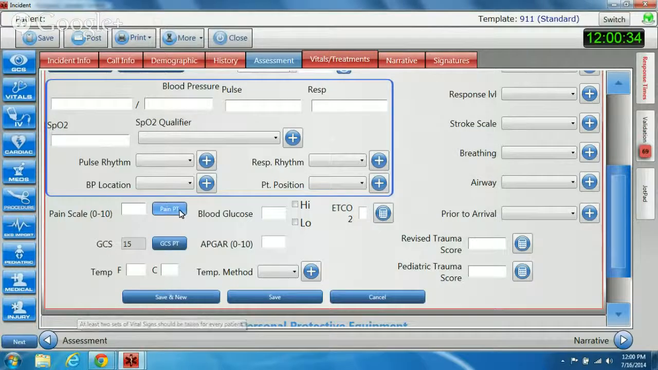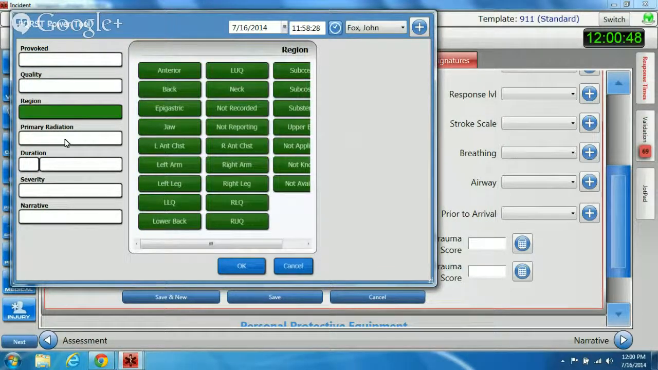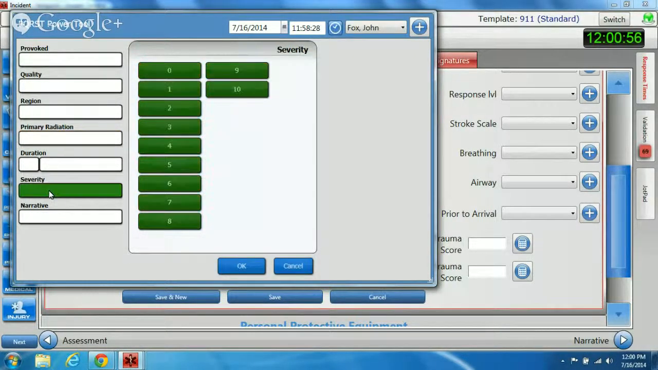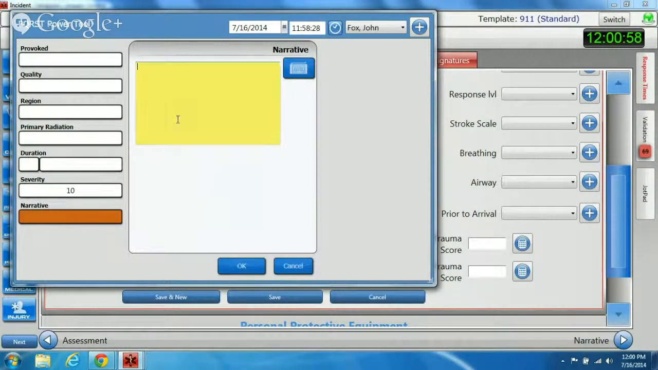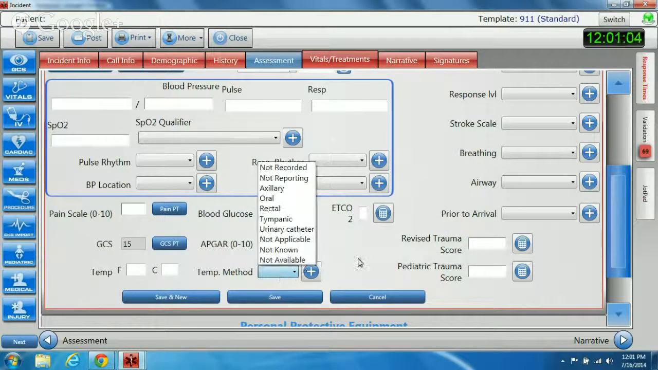If you want to be more specific on the pain, or maybe you didn't use a number scale, there's a PQRST or a pain power tool. So this would be your OPQRST questions. What brought it on, or what does it feel like? You can do all sorts of things in there if you want to be more specific. Where is my severity? There we go. Severity was a 10, and you can actually type in something else that you want there. If you do a temperature, you can enter it in and how you took it.